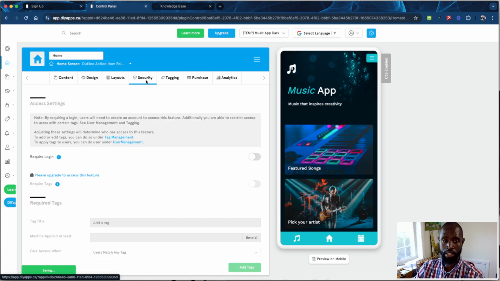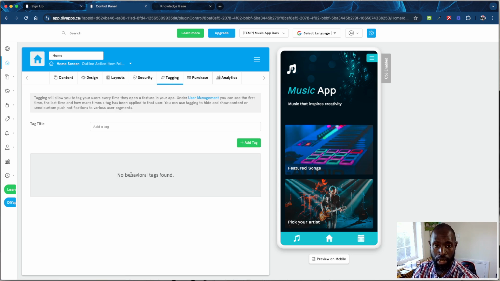All right, and then the security side of things. Let's say you have different screens, and you want to lock it down. You can lock it down where people require a sign in to be able to access it, but you can also lock it further if people have specific user tags. So specific people can access specific screens. And then the tagging here, this is called behavioral tagging. Each screen you can attach a tag, and whoever visits that screen gets that tag, and you can use that for your marketing and things like that.